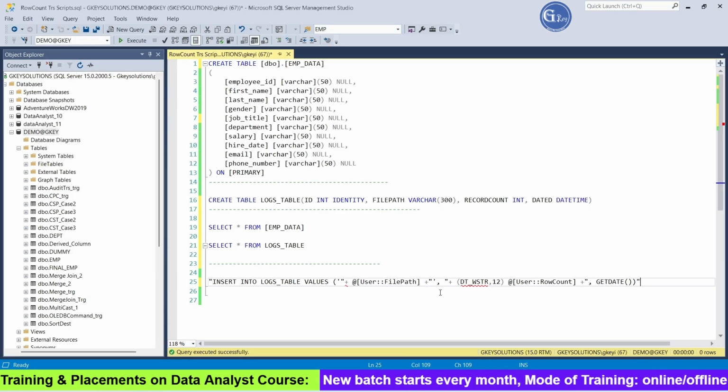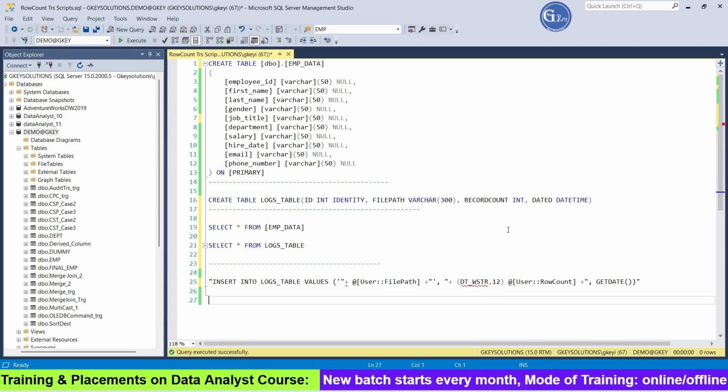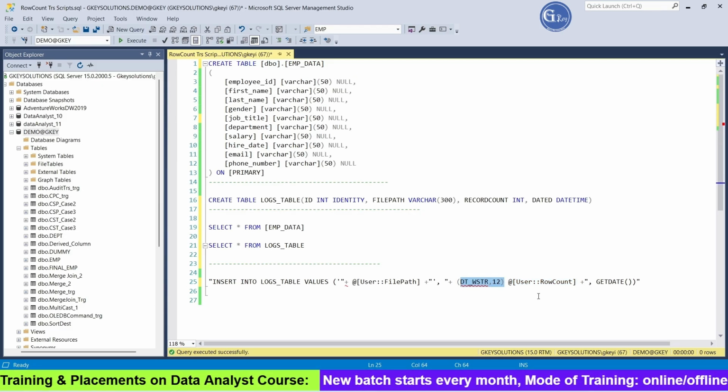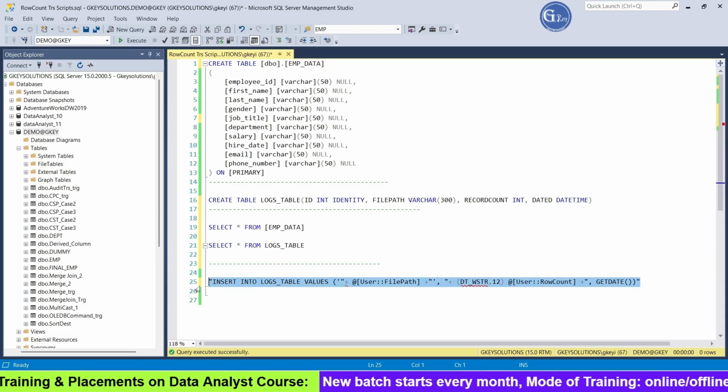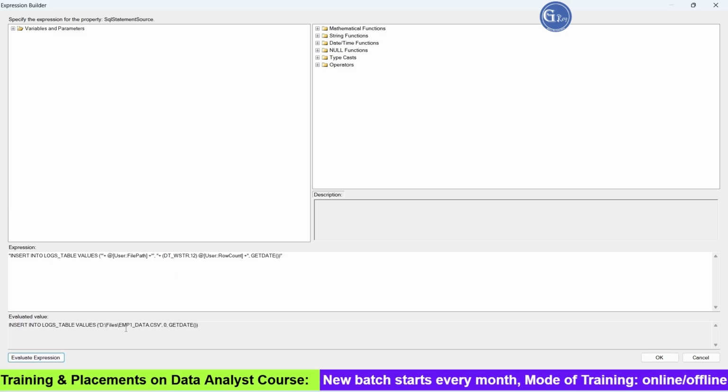If you open the expression, it will open the window like this. Here we have an insert statement that is ready with me. This is the statement, insert into log table values. For the first column, that is file path, the value will come from the file path variable, and the second variable value, that is row count, would be coming from the row count variable. It is an integer value. In insert into log table, this will convert it to a string. That's why we are using this function to convert this value into a string. And the final is a date column that is going to be inserted by using the get date. I'm going to use this one here. Just evaluate it. It is working fine now.